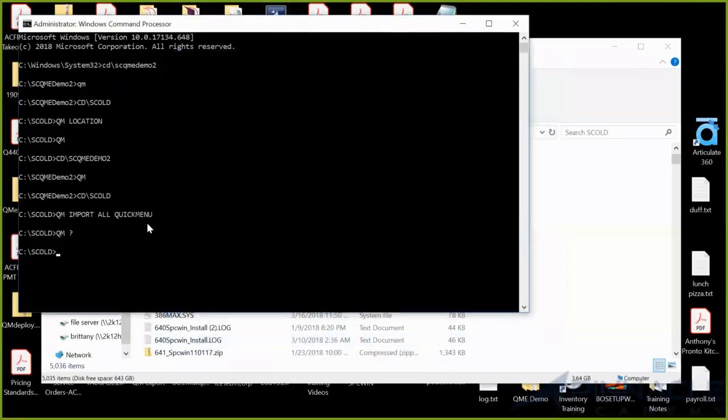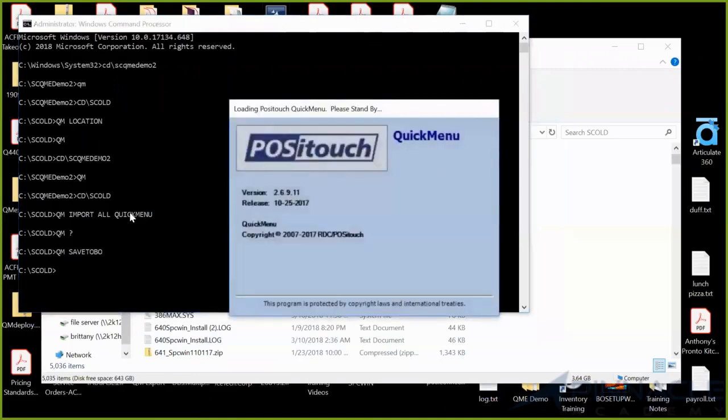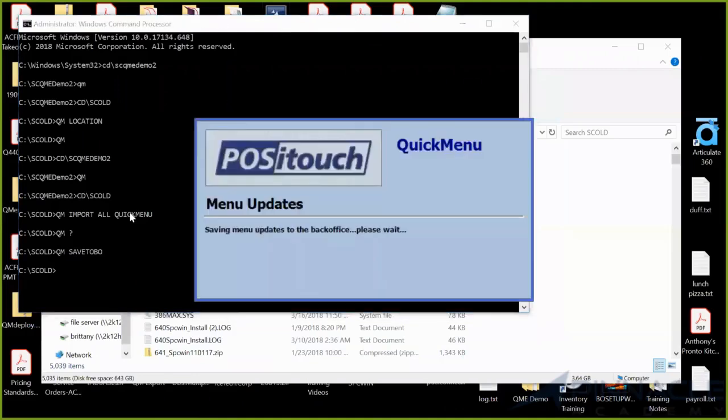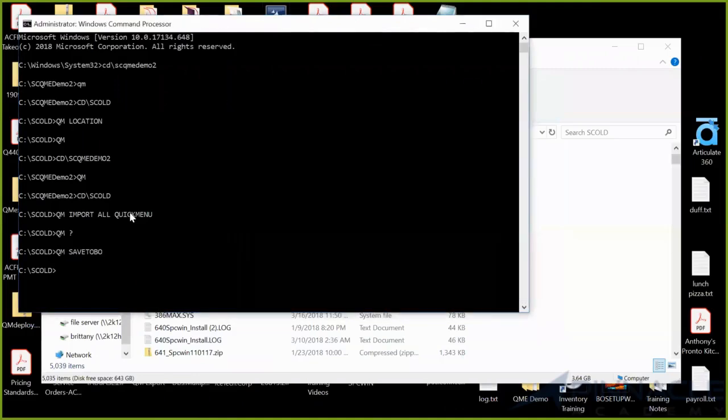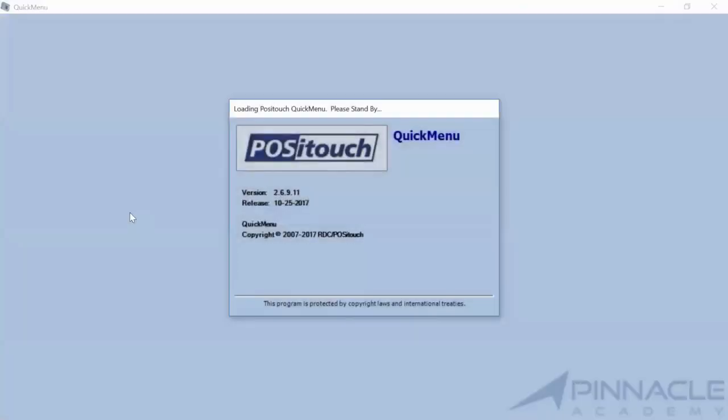Once you do that, it doesn't do the saving piece that happens when you close quick menu, where it says saving to back office. So you can open and close quick menu at this point and then do the immediate system change, or you can type in QM save to BO and that will update it, almost like the update prices that we did with menu W, so that I can do an immediate system change and it'll upload to the front. But you can also do that by just opening and closing quick menu.